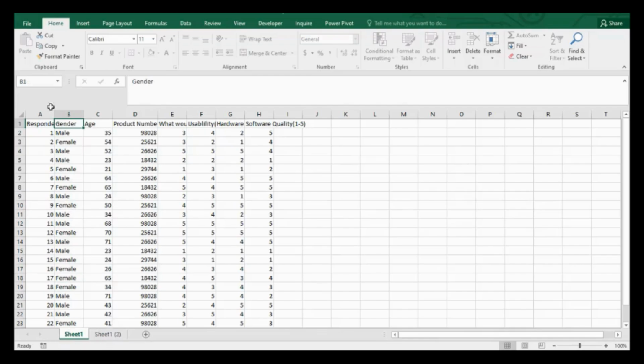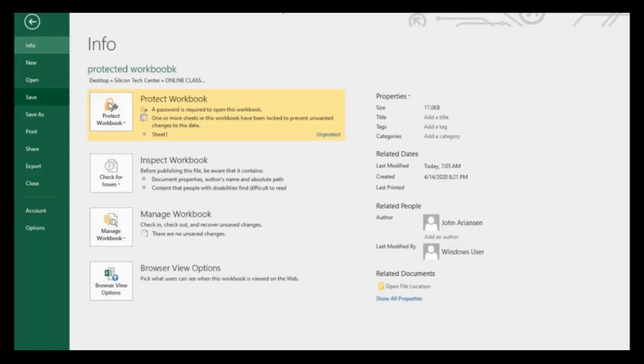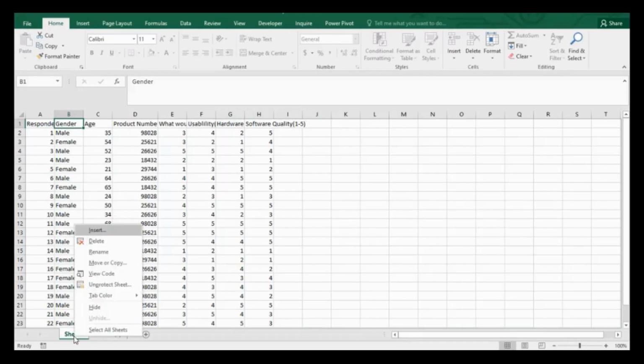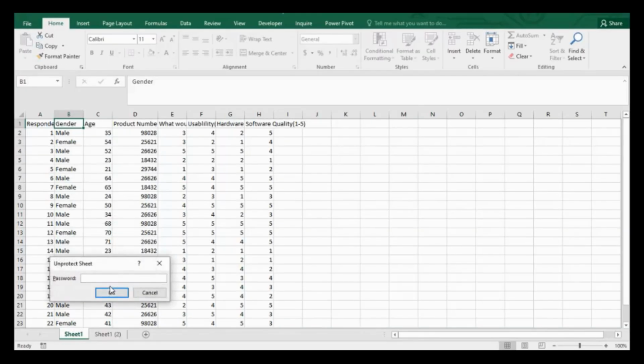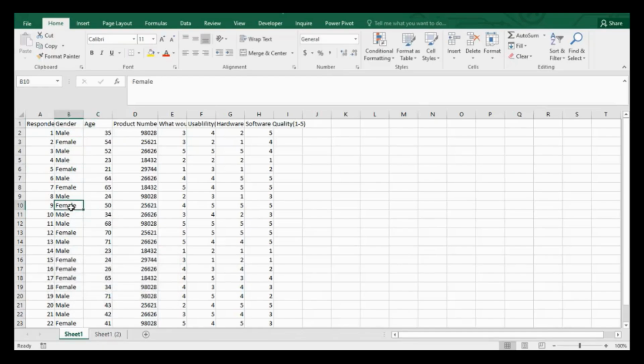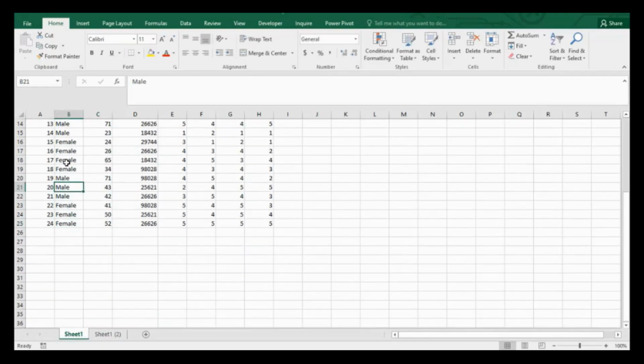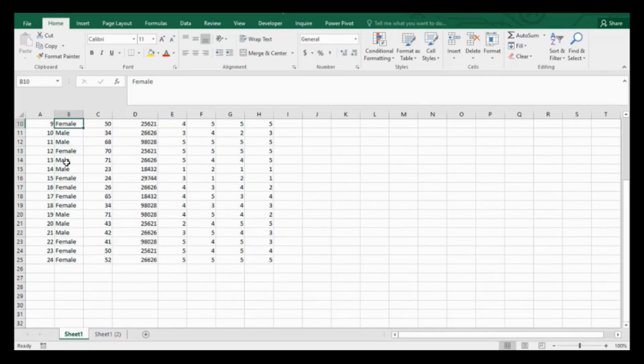see that we still have this and we cannot change anything because it requires a password. So that's that. And if you come here, you see that it's telling us that a password is required to open this workbook, and also some sheets are locked. So that's one thing to take note of. And see, as it is locked, if I try to unprotect it, it asks for the password. I put the password, and then I'm now able to access the sheet and do what I want to do with it. So take note of that.